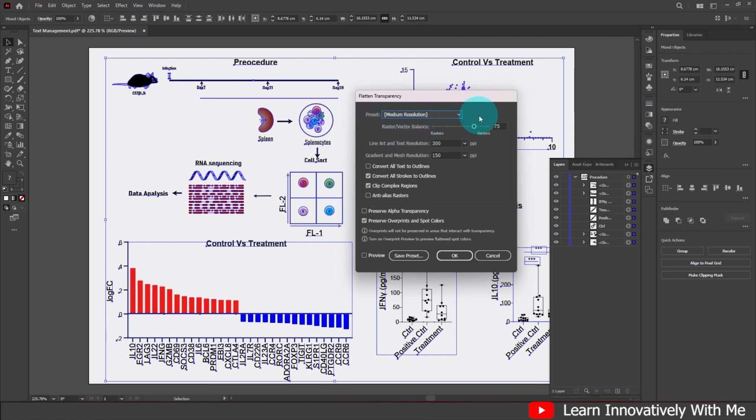By default, medium resolution is selected, and the options you can see here are raster vector balance 75, line art and text resolution 300, gradient and mesh resolution 150, and other options like convert all strokes to outlines and clip complex regions. So if you click here and change the preset to high resolution, you can see the line art and text resolution is now 1200 and the gradient and mesh 300. In this way you can change it according to your requirement, and that affects your artwork very much. So that's why it is very important to know about flatten transparency and flatten artwork.